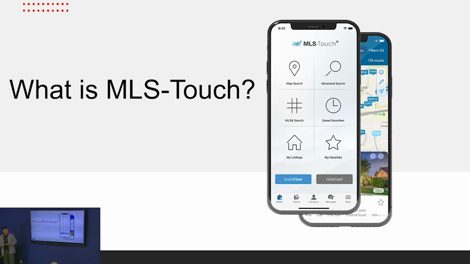Another nice feature of this application is the MLS number search. I believe you can search up to 10 MLS numbers at a time. So if you've got some MLS numbers and you're looking to work with your client, maybe you're going to be on the go and you've invited them to use the MLS Touch application. Before you go, you could enter in all of those MLS numbers.